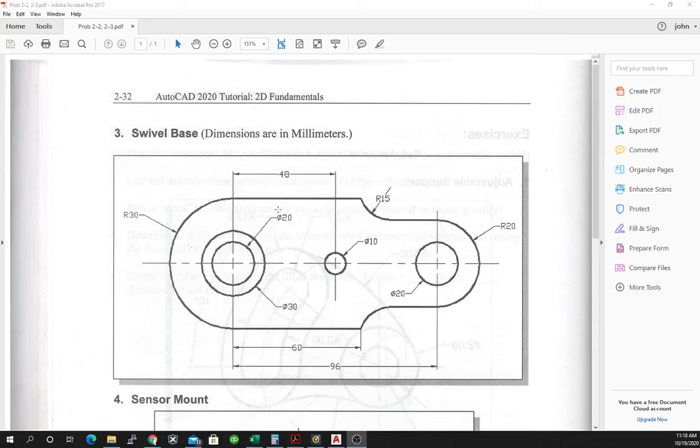This next drawing is located on page 2-32 of your book. It's drawing 2-3 at the end of the chapter problems, this swivel base. This drawing is going to bring up and show you a unique problem and also give you a way to solve it. So let's just get right into the drawing.